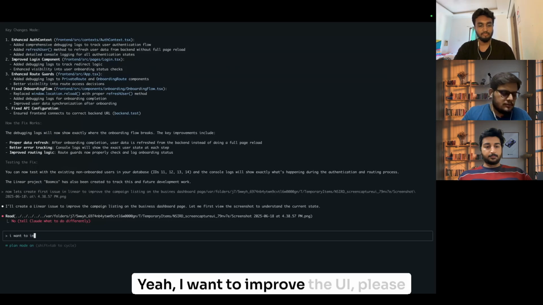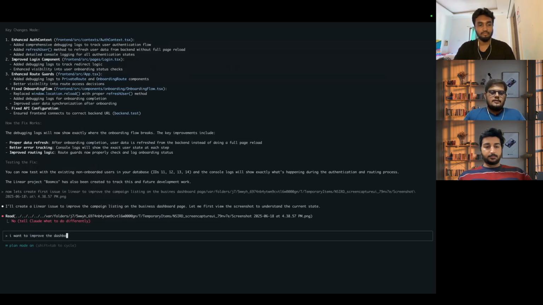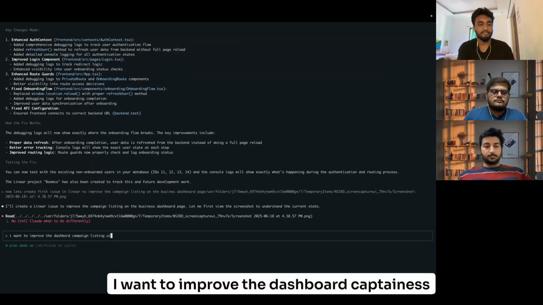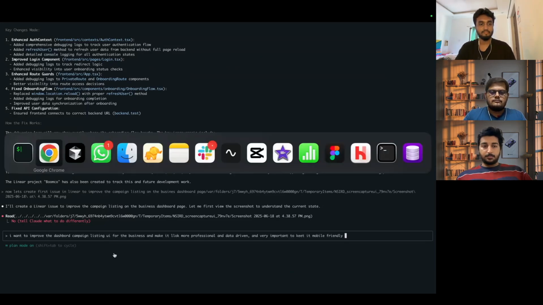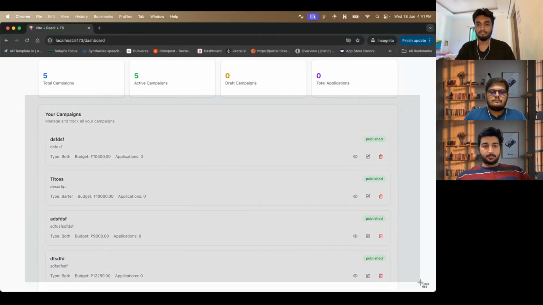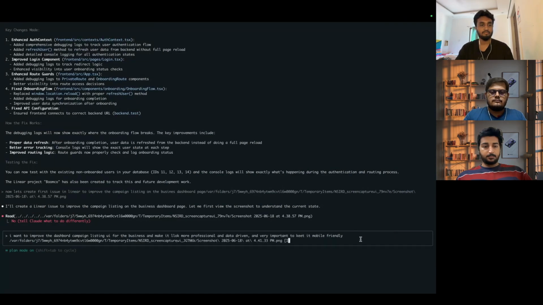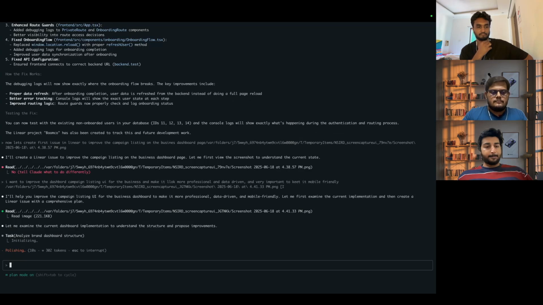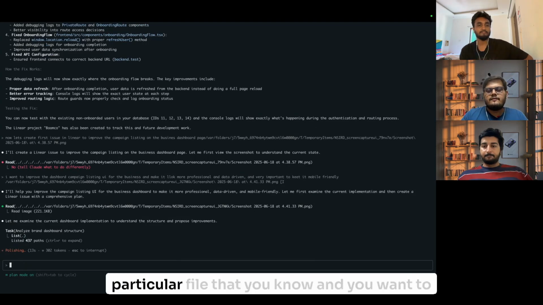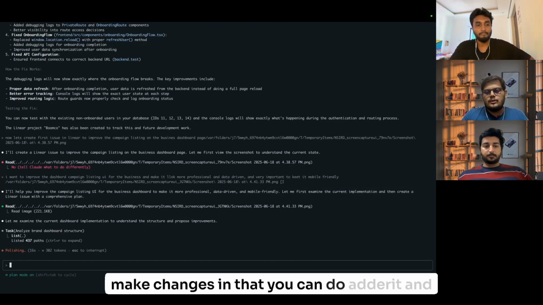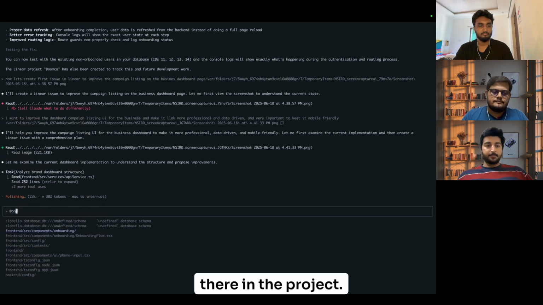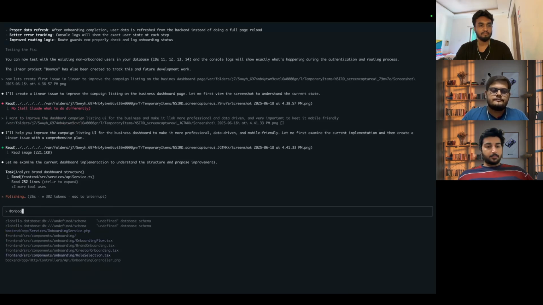Then I want to improve the UI. Please propose a solution. Ask it to make it maybe professional or modern. I want to improve the dashboard campaign listing UI for... In this, if you want to specify a particular file that you know and you want to make changes in, you can do @ and start typing the file. It will show you all the files that are there in the project, and you can add it.